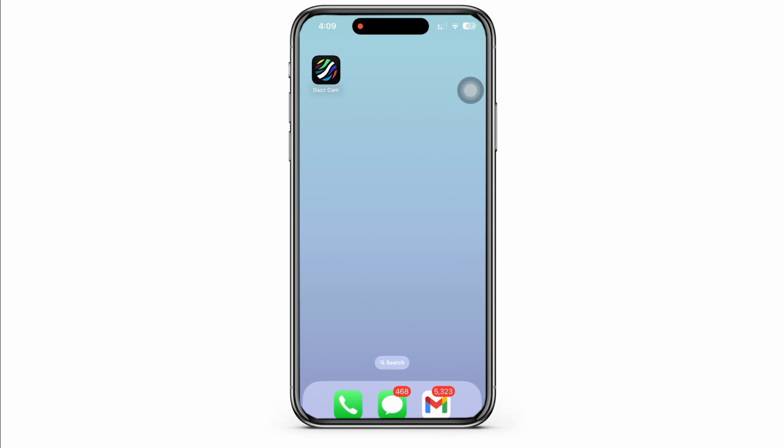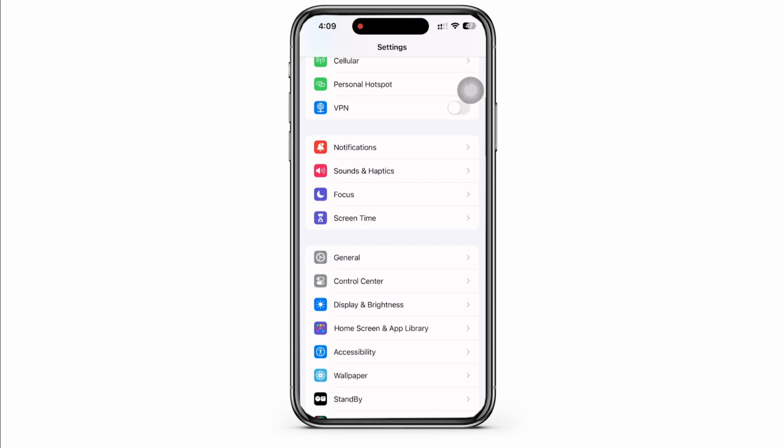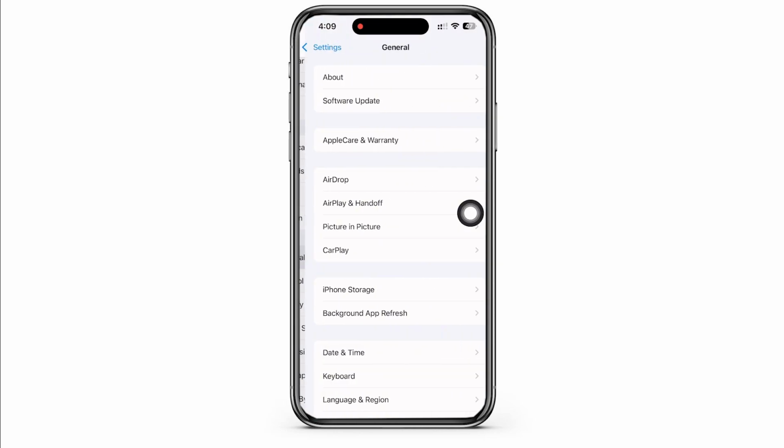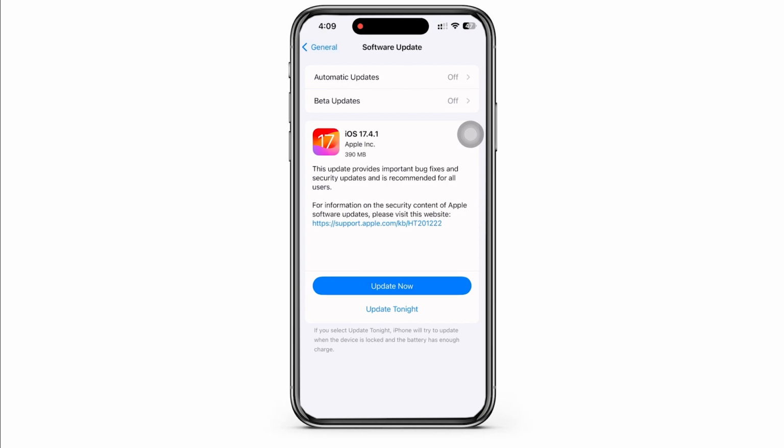To find duplicate photos, firstly launch the Settings application on your device and further tap on General and then on Software Update and make sure your iPhone is updated to the latest version of iOS, as the duplicate feature does not work in iOS versions older than iOS 16.